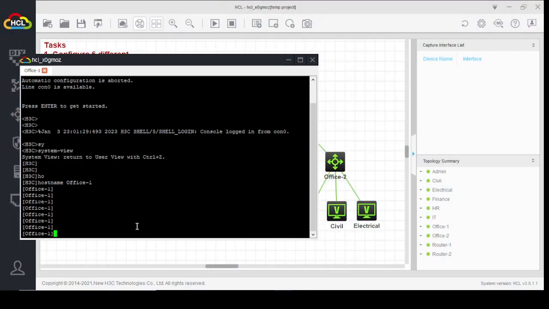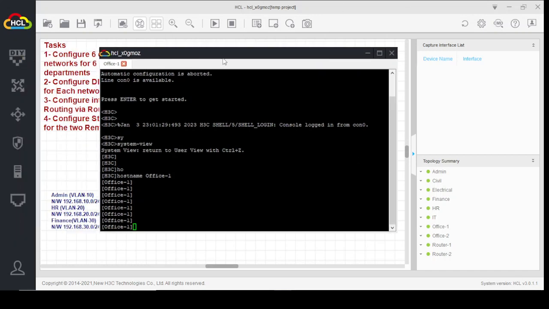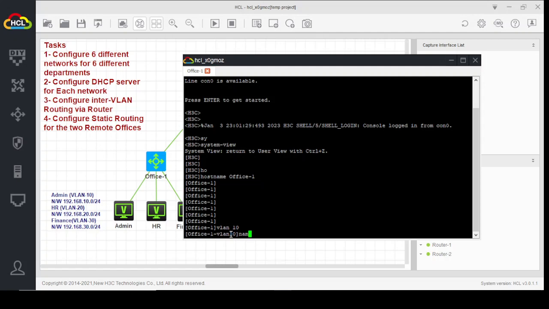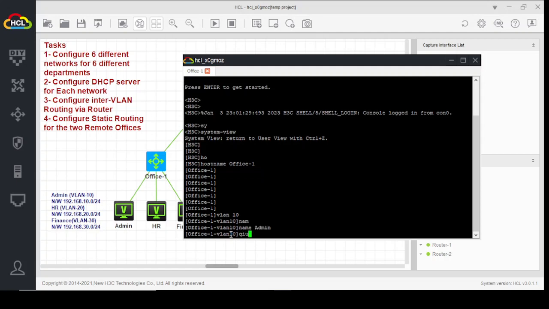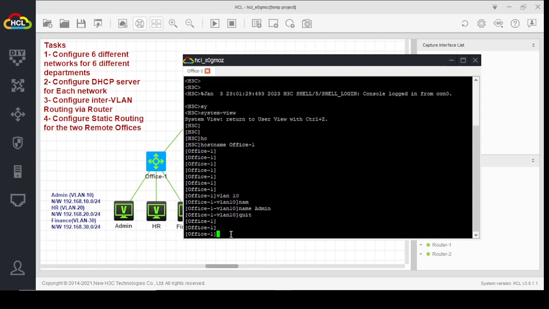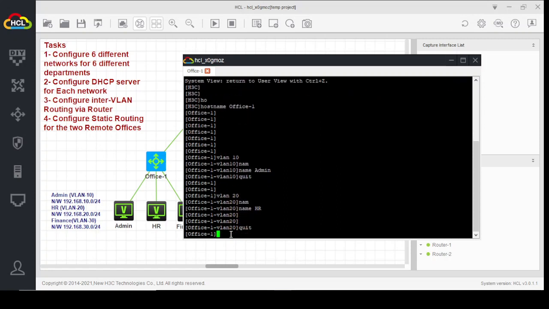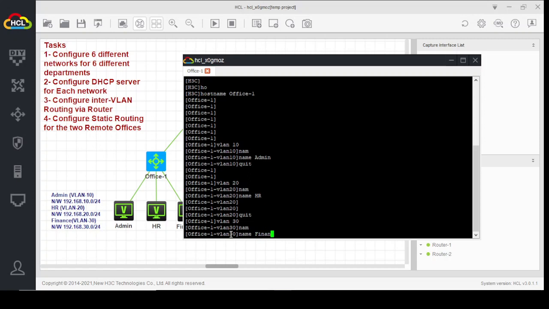So guys, let's start here. Our task to be performed on Office 1, or VLAN 10. First we will configure VLANs, then we will assign the ports of this switch to different VLANs, and later we will configure our router. VLAN 10, name admin. VLAN 20, name HR. VLAN 30, name finance.